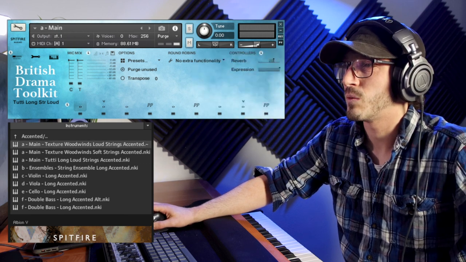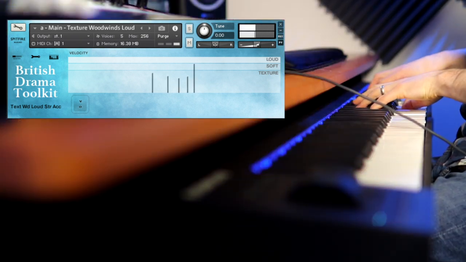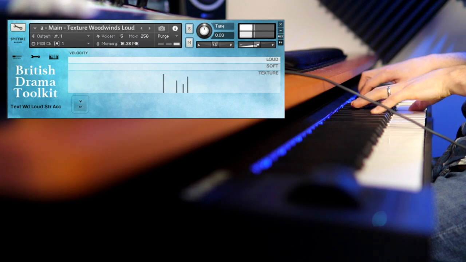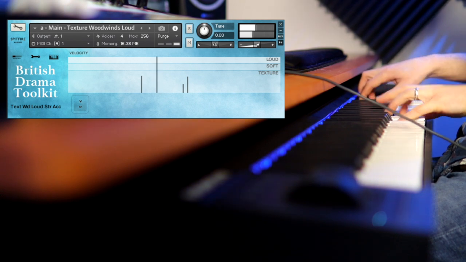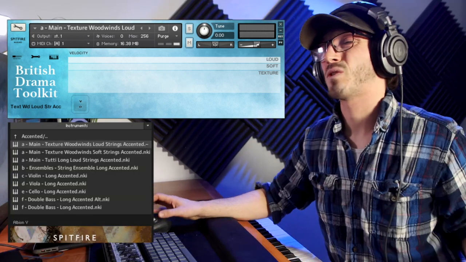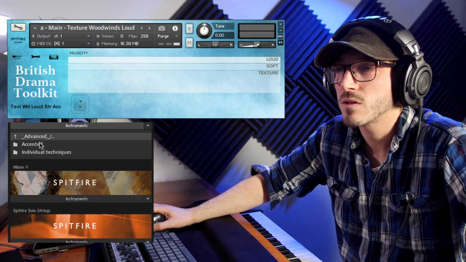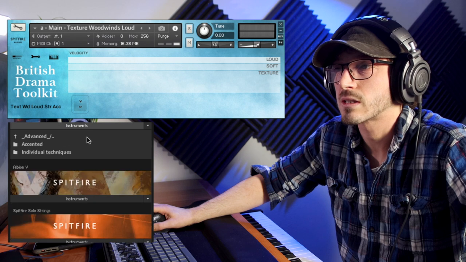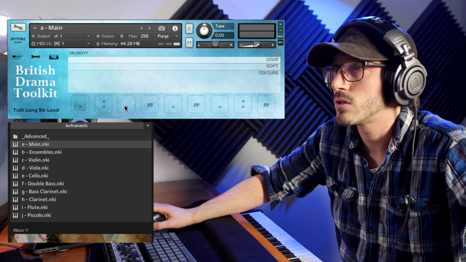Accents, so we have these different libraries as well within it, but, well, I'll show you what I mean. They're just mains with accents, is kind of how it looks. Do these come in the main patch? I'm a bit confused there. Is it just the accented ones? Because let's have a look, the main textured woodwinds, loud strings, accented. Does that actually come in the main? Because if it does, I honestly don't see the point in the advanced ones.